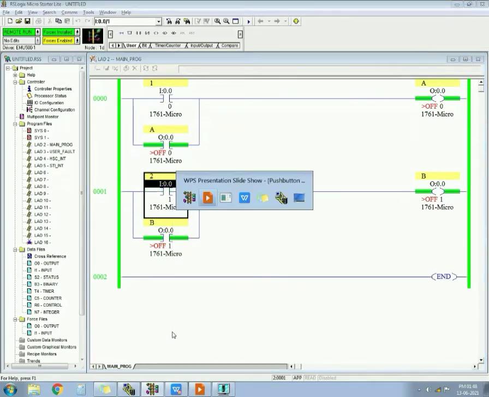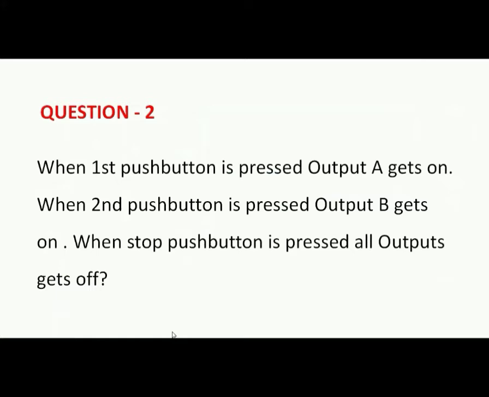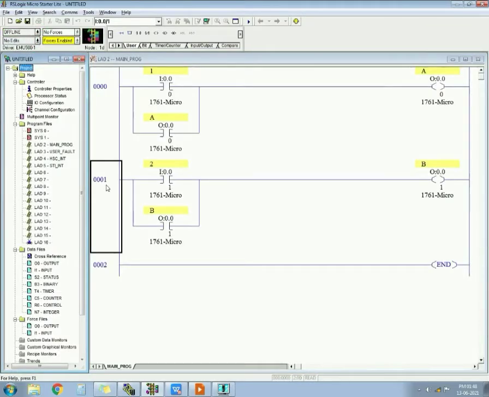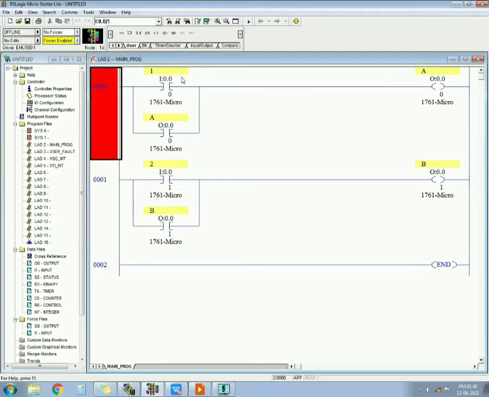Now what is the last part? The last part is, when the stop push button is pressed, all outputs get off. So I have to break the latch for both outputs. For breaking the latch, I have to use an NC push button in both rungs. I can use it here, and I can use it here also. Let's use it here.